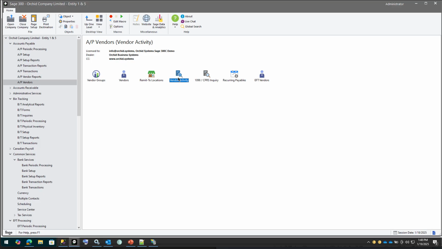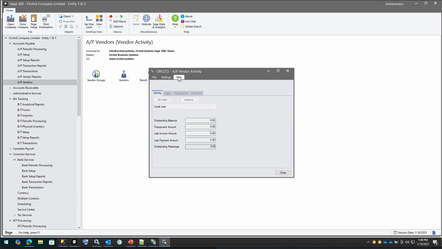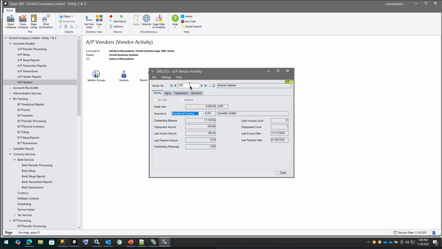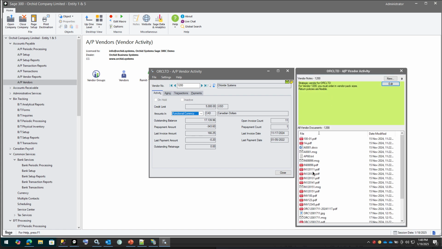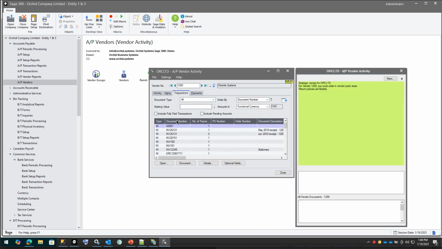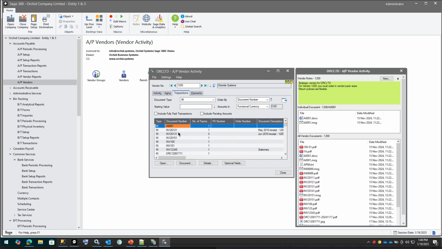Now we can look at vendor activity in Sage 300. You can see my notes and all the documents for vendor 1200. And going to the Transactions tab, as I select each document, you can see the individual documents that have been filed when processing the transactions are available.